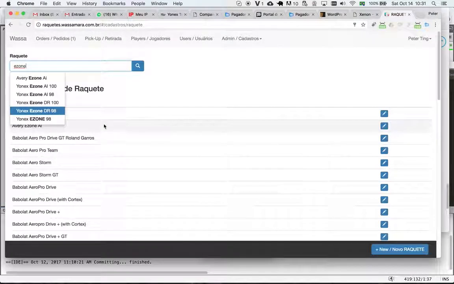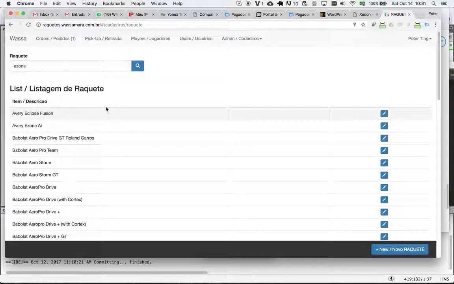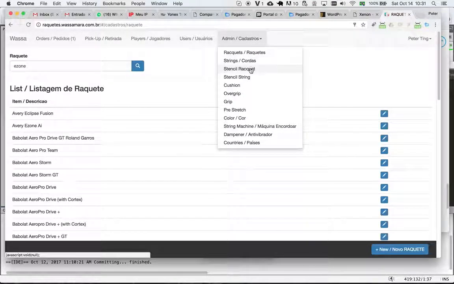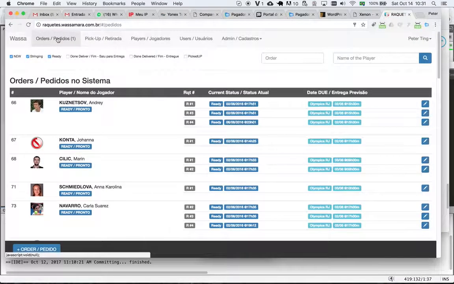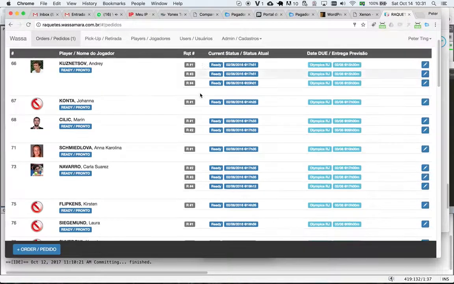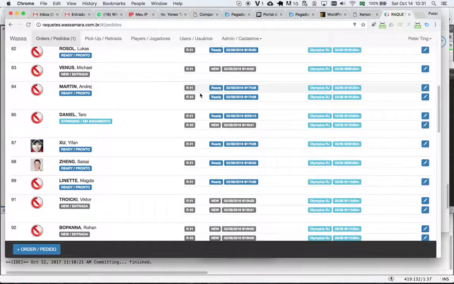Okay. So we already pre-set up the database for you guys with all the rackets that we know so far. But if there's any that you don't find, you just register over here. The same goes for the strings, the string stencil brands, the cushions, overgrips, and so forth. Okay, so all the things are here. And basically the system is for you guys to register all the incoming rackets to be strung per customer and per racket. So as you can see, it's pretty much straightforward.